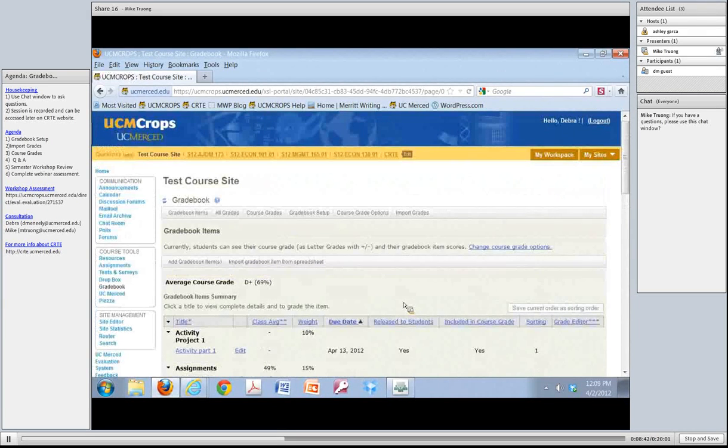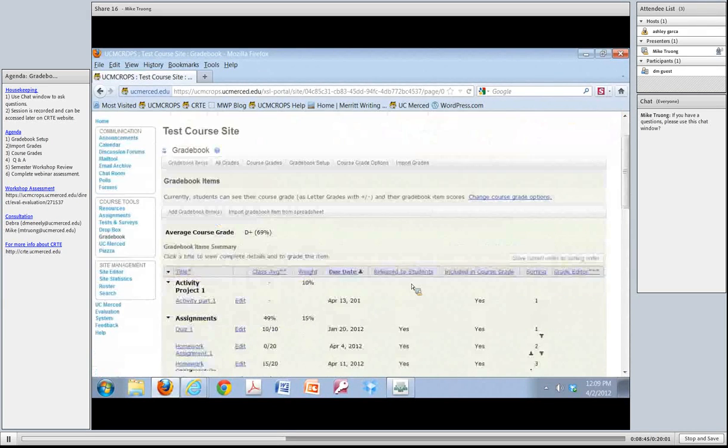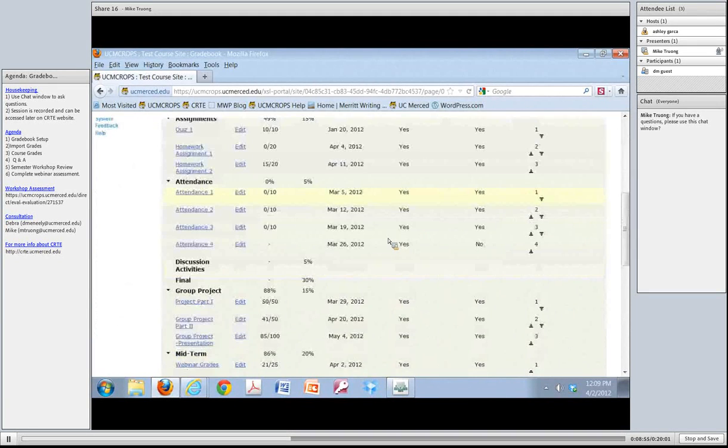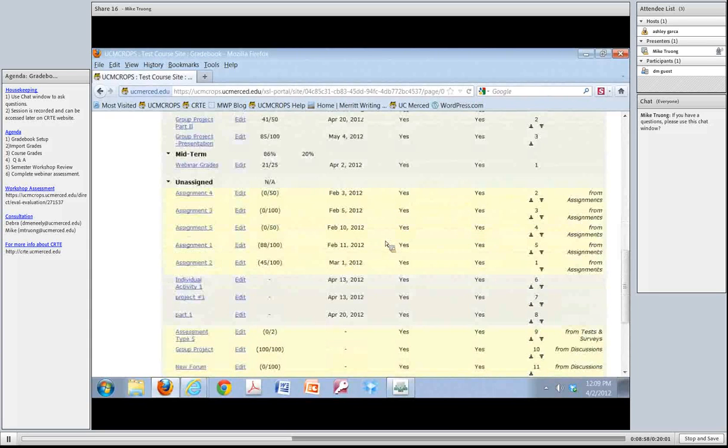So I just refreshed the screen, and before I go to importing grades, I wanted to show you how it's integrated with the other tools. And in this particular case, I'll show you how it's integrated with assignments. So I'm going to go ahead and scroll down to assignments, and I'll select assignment 2. We have some grades there.